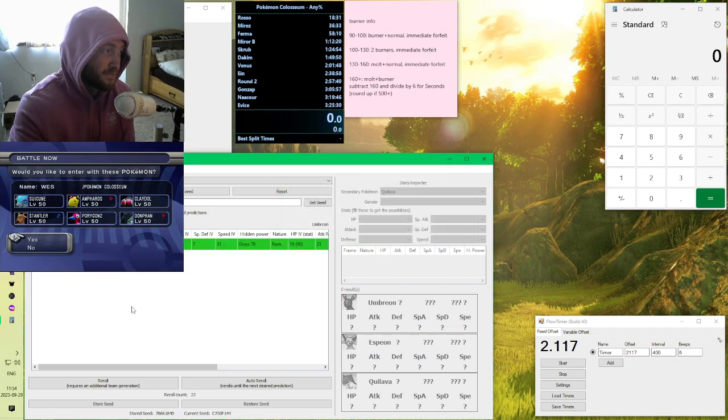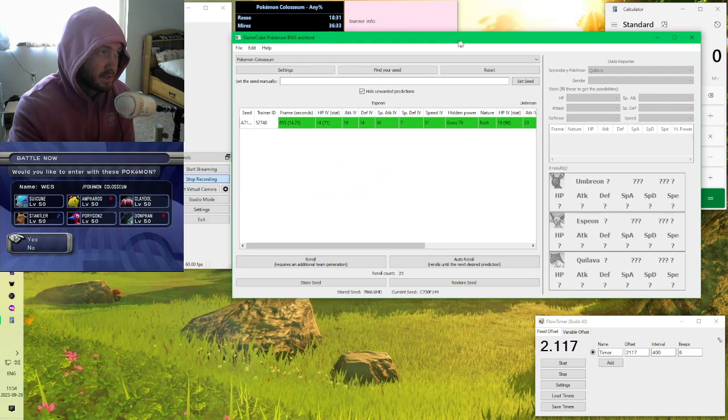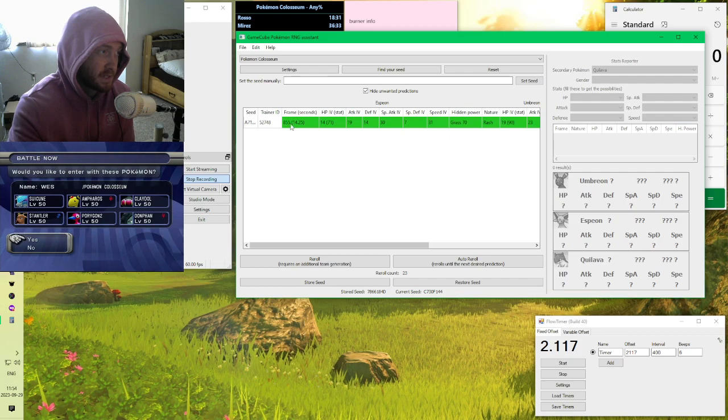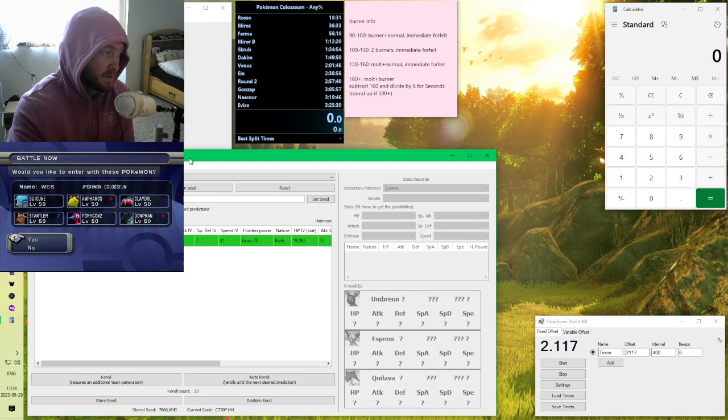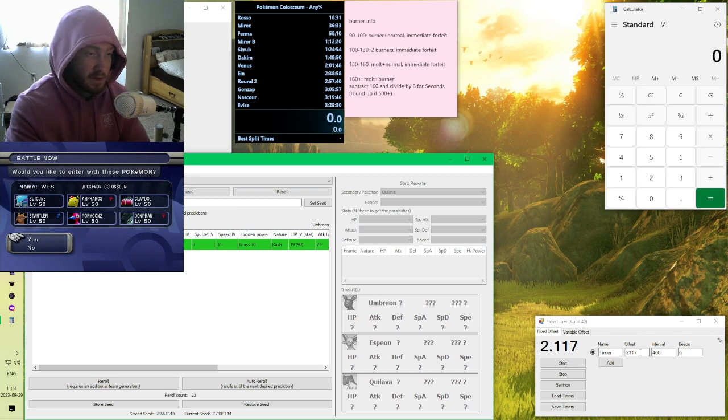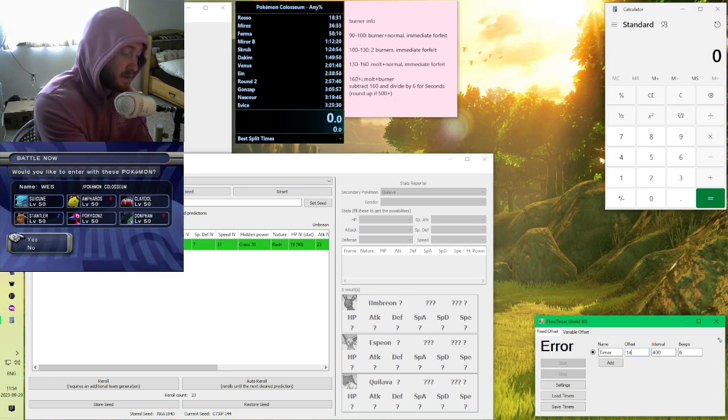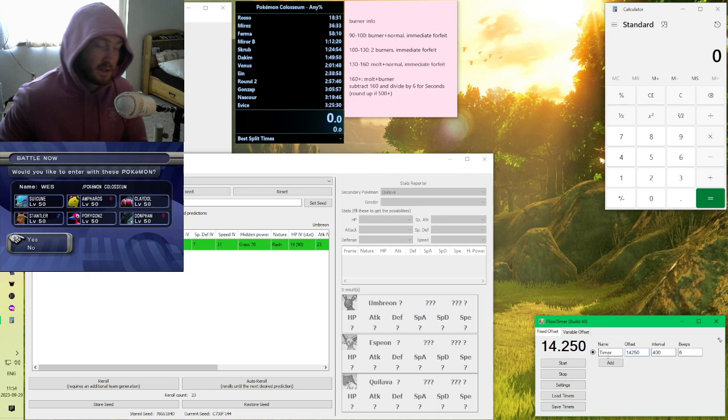And so this says 14.25 seconds here. And so if I were going to aim for this one, I would go to my flow timer, I would input 14.250. And then this is what I would use to try to hit the manip.